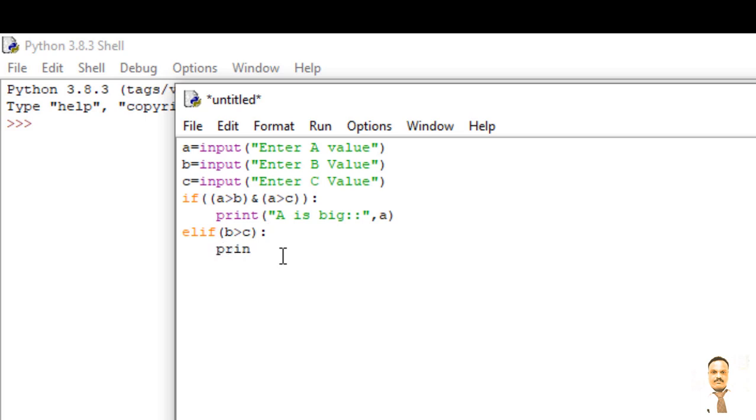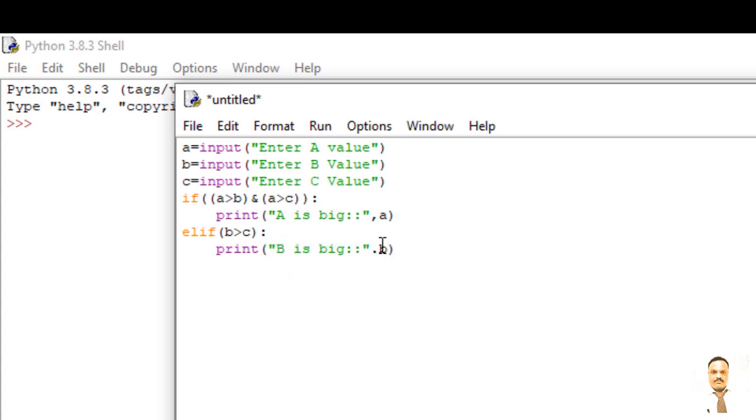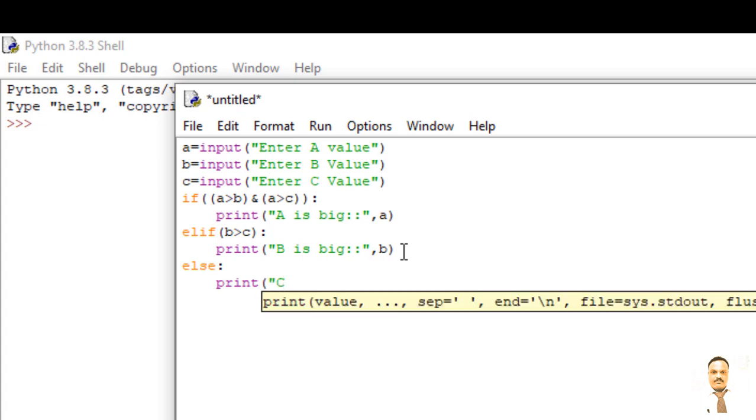Now if the condition is true, we want to print "b is big". Or else, if the condition fails, else, so print "c is big".